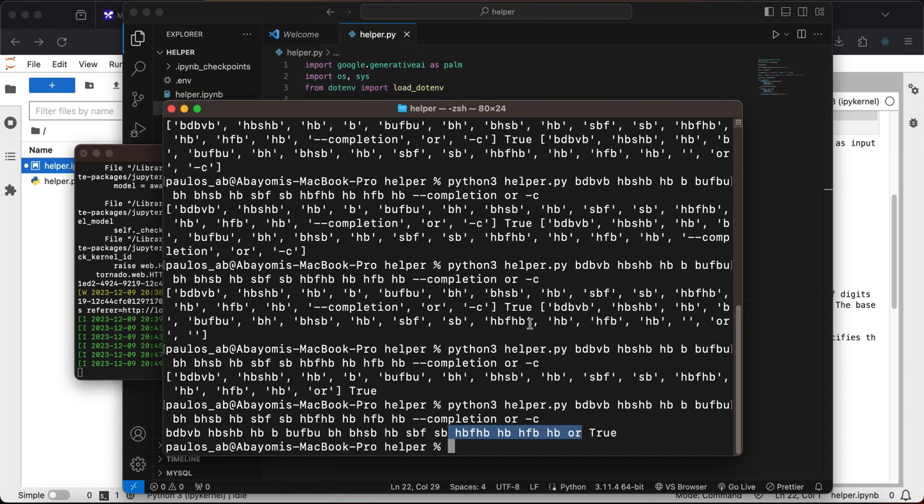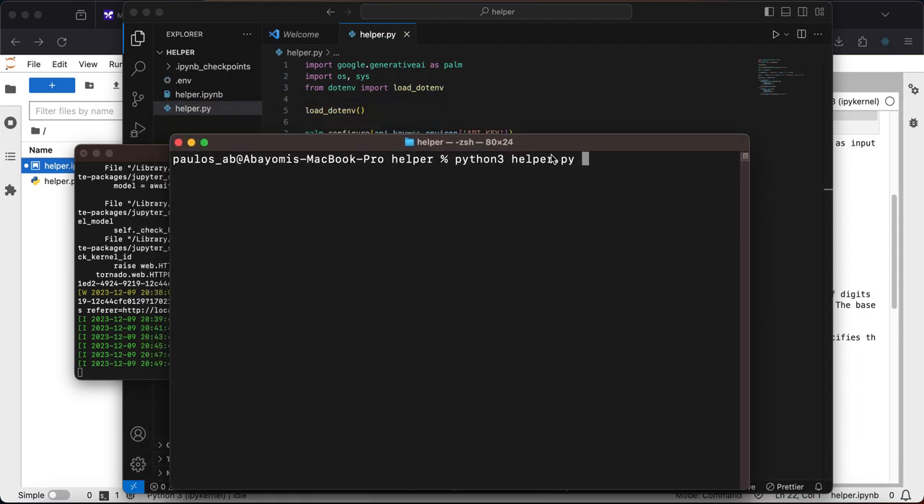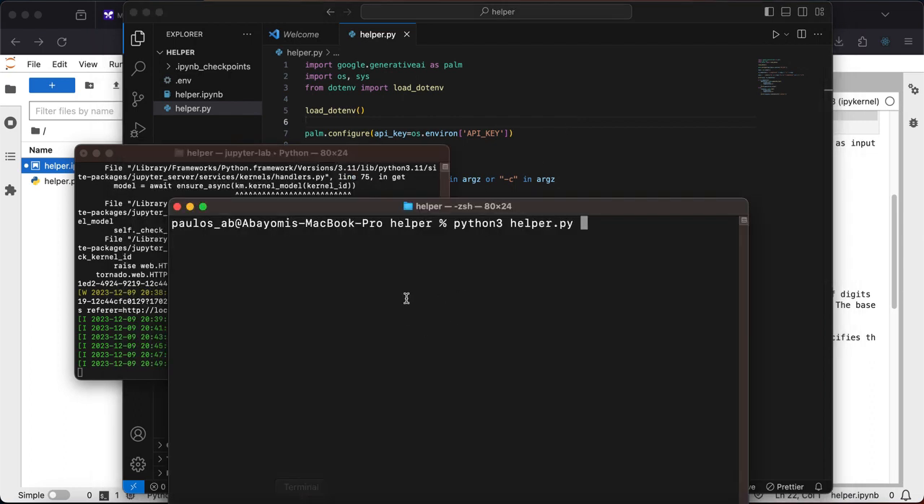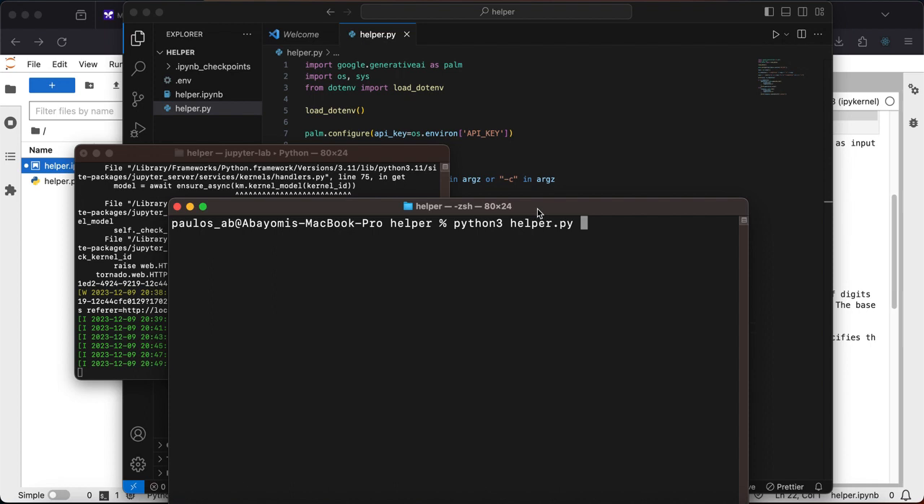Now let's check it out. Let's clear the console and run python3 helper.py. First, if we don't pass any flag to it, that is, if we don't pass the completion flag, it's going to use the chart instead. Now let's use the chart.